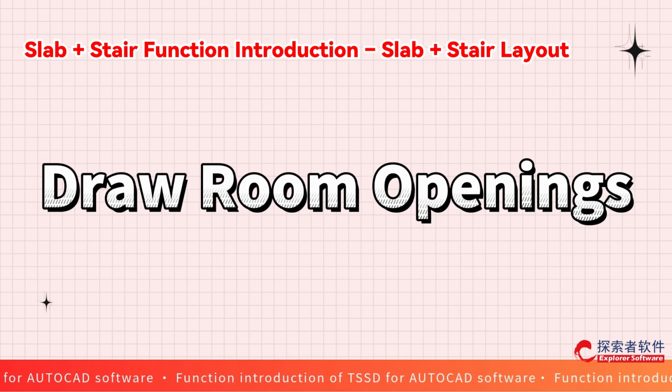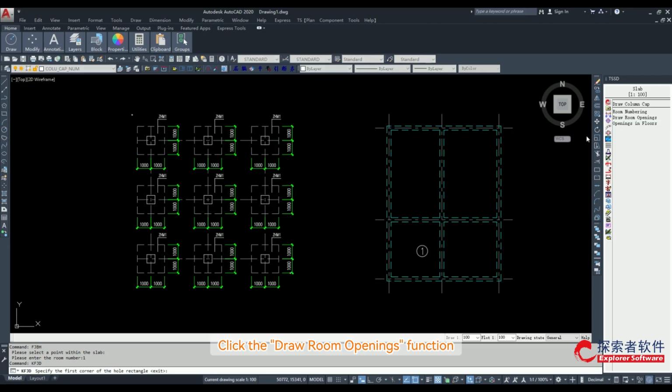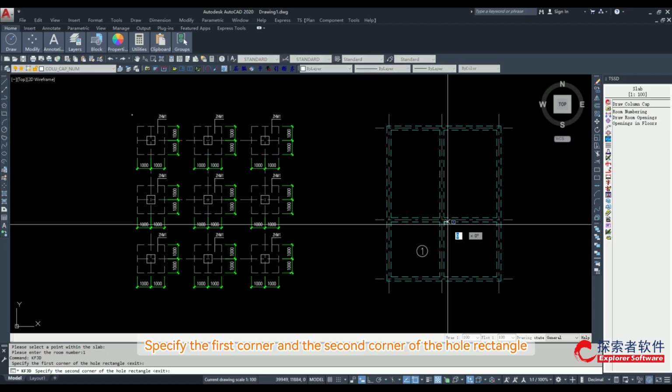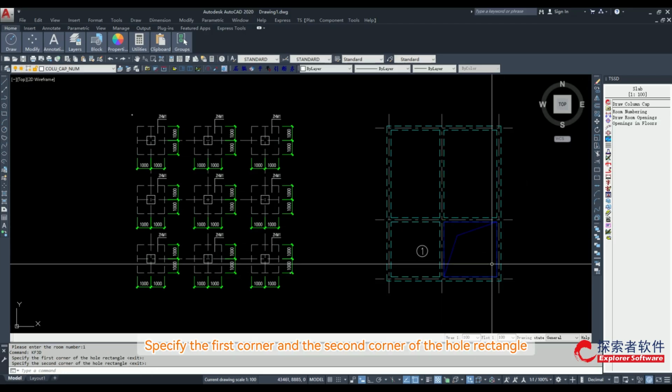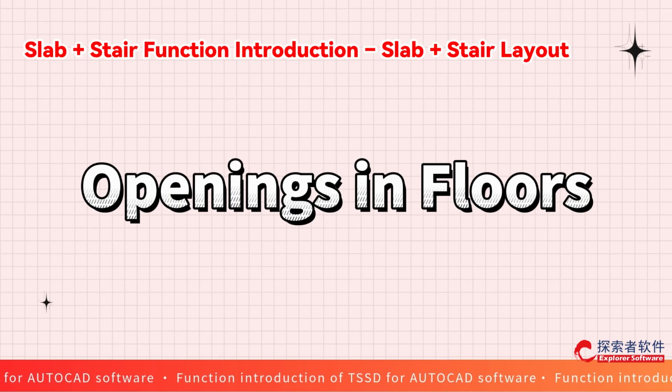Draw room openings. This command is used to create openings in rooms. Click the Draw Room Openings function. Specify the first corner and the second corner of the whole rectangle. Room opening creation completed. Openings in floors.